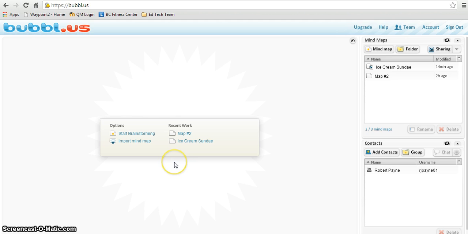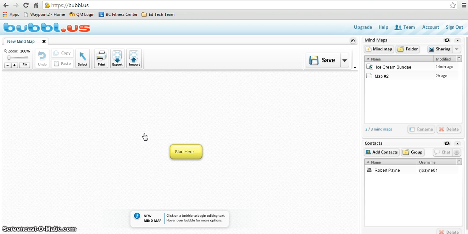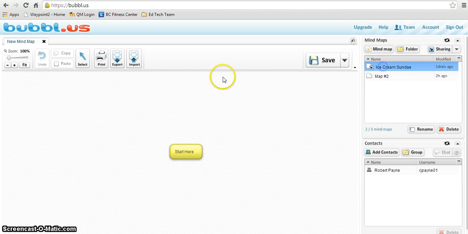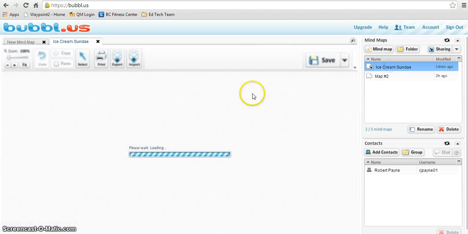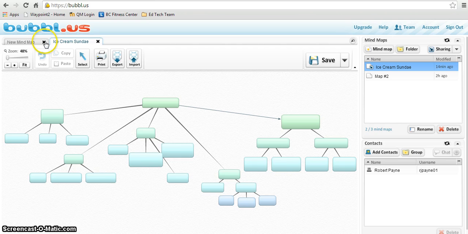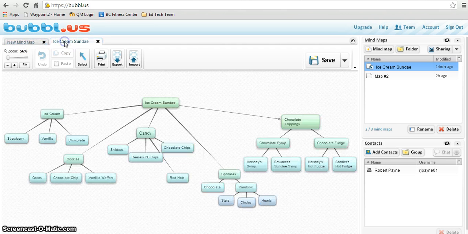So let's begin. Let's create a new mind map, and to do so we'll click Start Brainstorming. And notice that once I've done that, I've created a new mind map, and it created a new tab up at the top. I can actually open other mind maps that I've created, and they'll all stay in a separate tab.